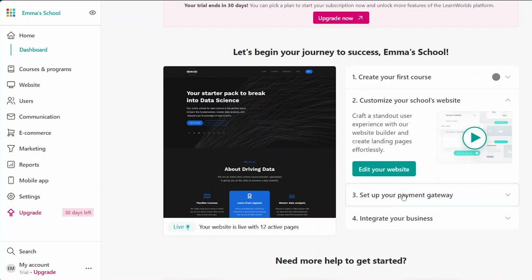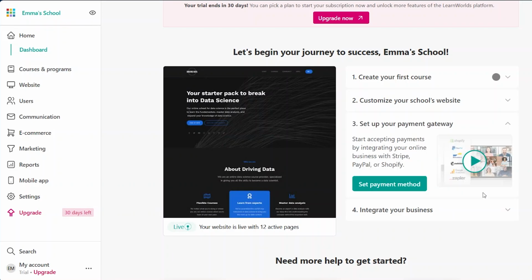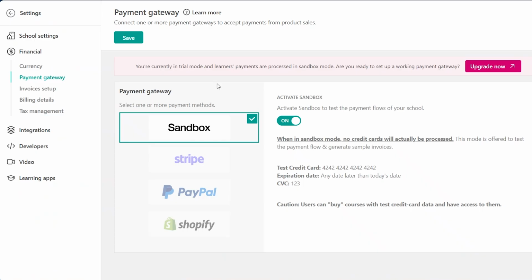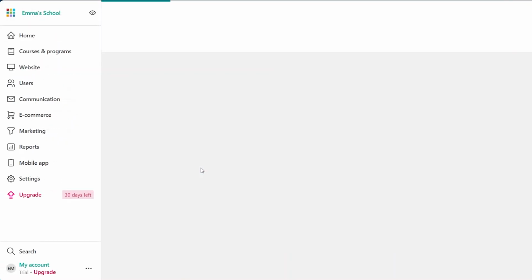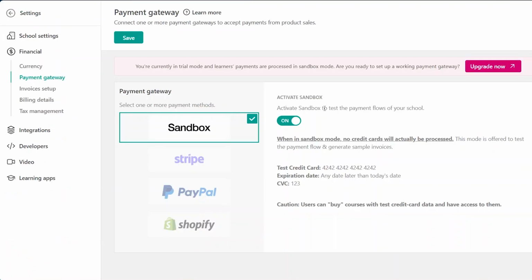Then you can go down and set up your payment gateway. So go here and set your payment method. Here you're going to select your payment methods. So select one or more payment methods, whichever options that you want to allow. And then you can also activate the sandbox to test the payment flows. Also select the currency that you want.